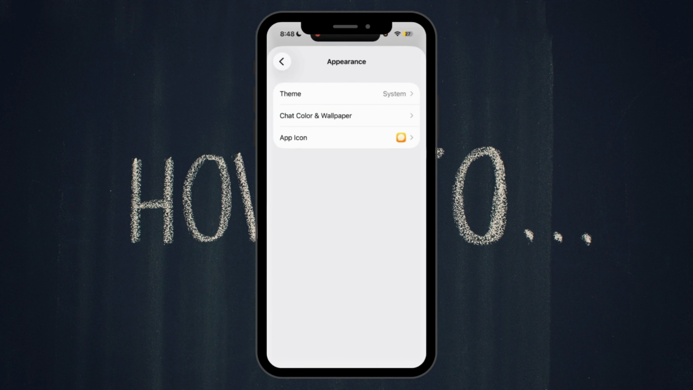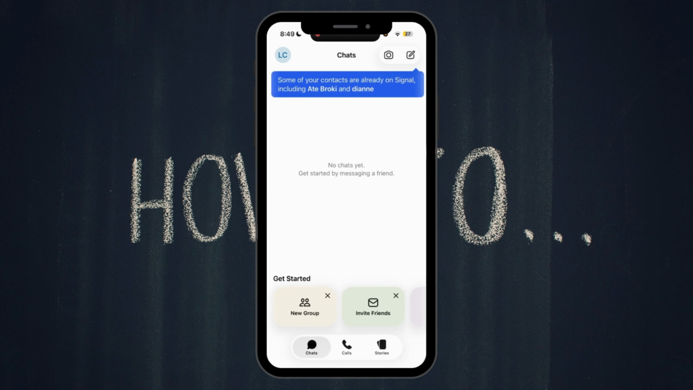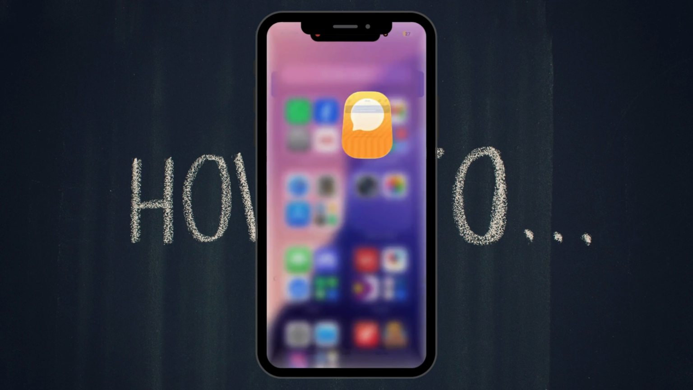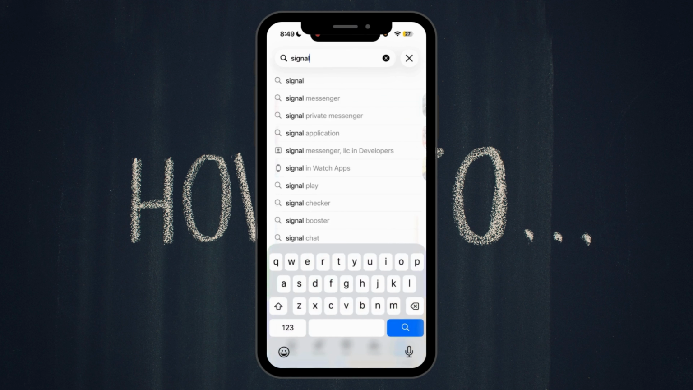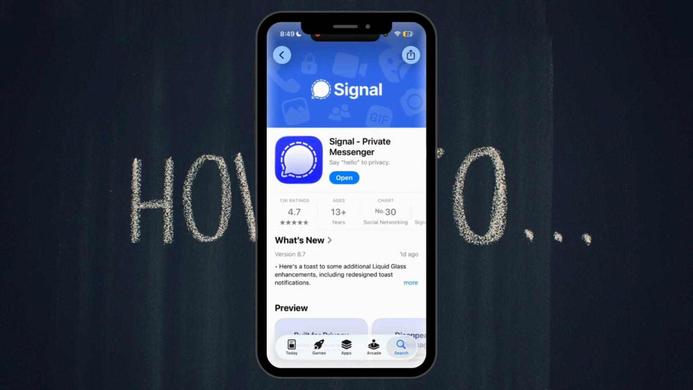Now, if you're using Android, the process is exactly as described, and you'll usually have more icon choices available depending on your version of Signal. So if you don't see an app icon option at all, don't worry. It usually means your app isn't updated. So just close Signal and go to the App Store, tap on the search bar and type in Signal, open it, and check if there are any updates and update Signal to the latest version. Now, in some cases, older devices or operating systems may not support this feature yet, and that's basically it.